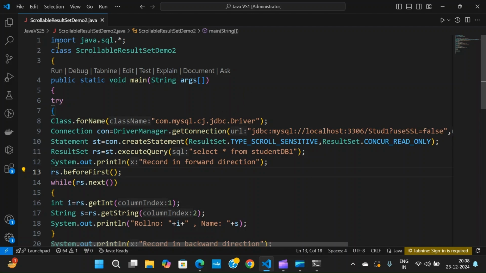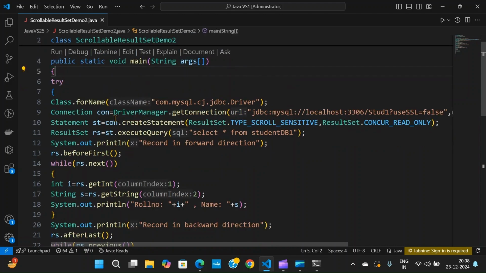Now, I started by importing java.sql because that is the JDBC API, and I gave the class name as ScrollableResultSetDemo2. You can give any related name. Okay. Then main method, then the try block. The first line is for loading of drivers.